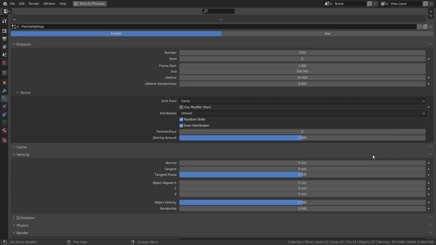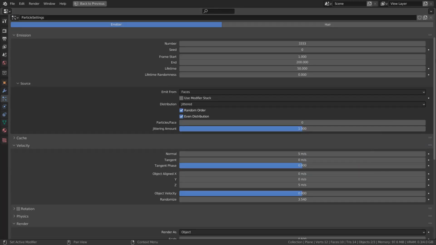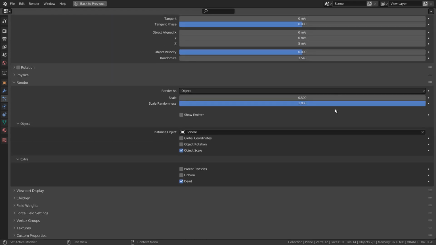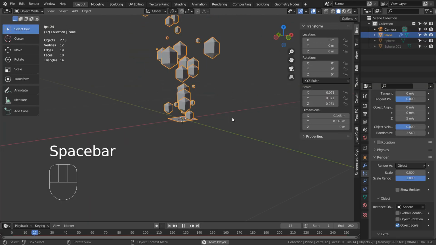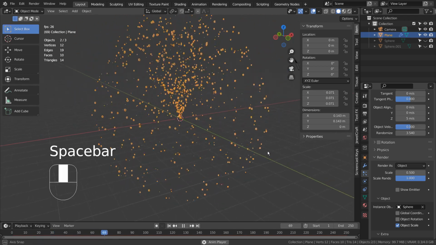Here are my particle settings. This is the result of my particle emitter setup.